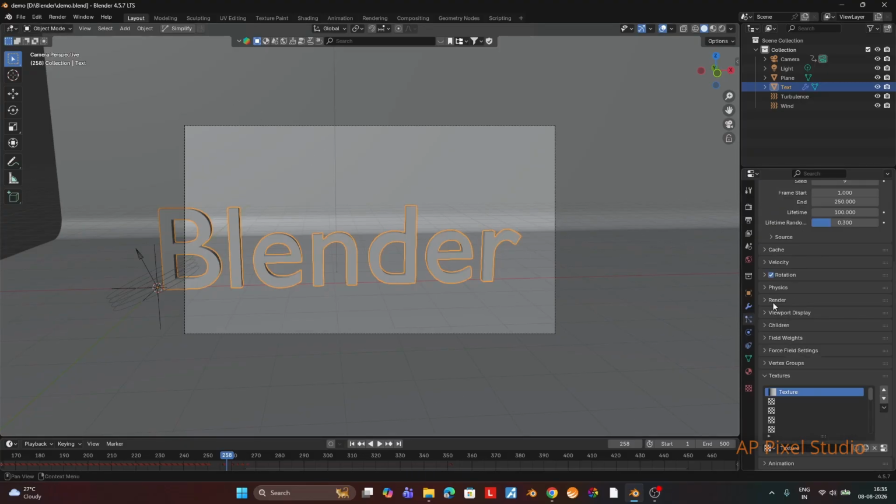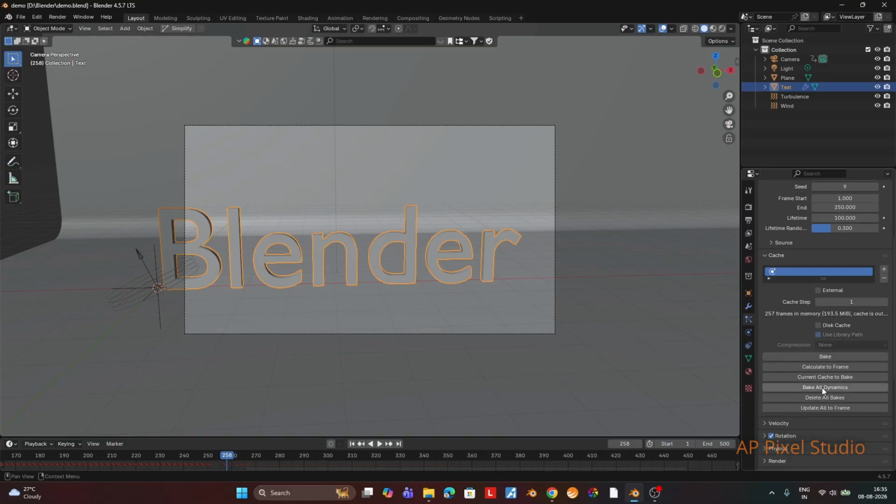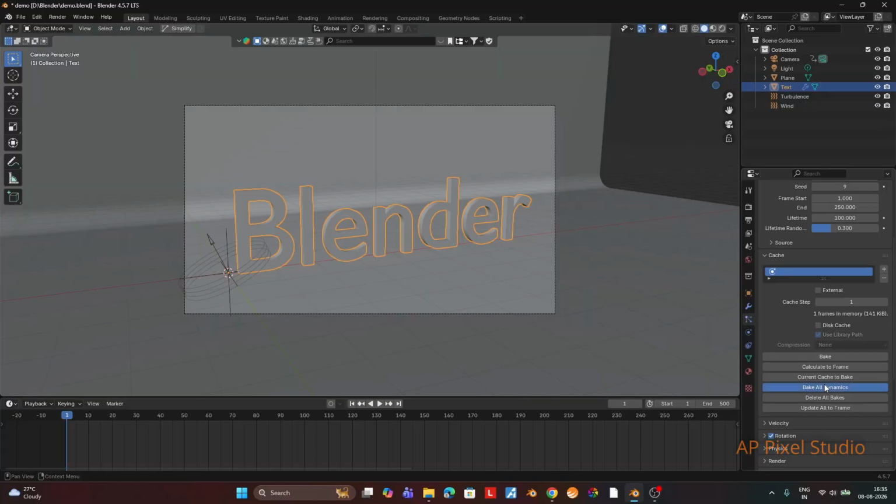Now everything is done, so we will cache everything. We will bake all the dynamics. Baking will save all the animations in the cache, so it will help in render time. So now baking is done.